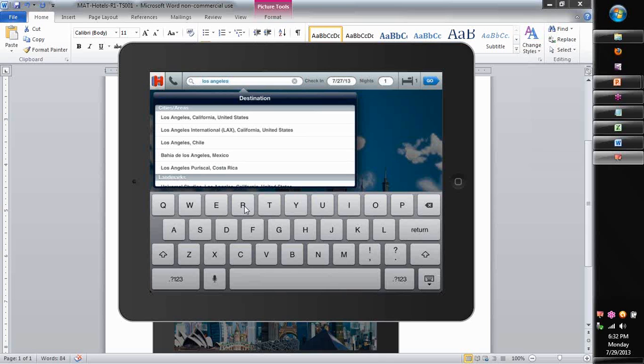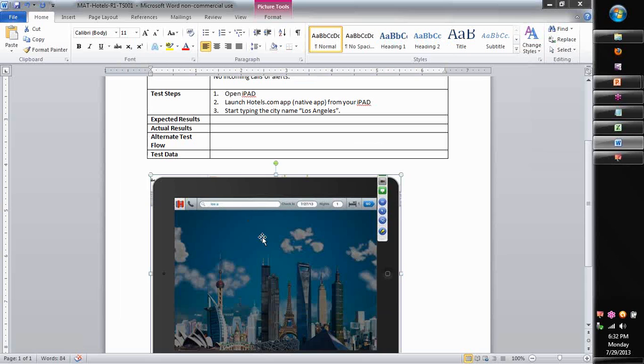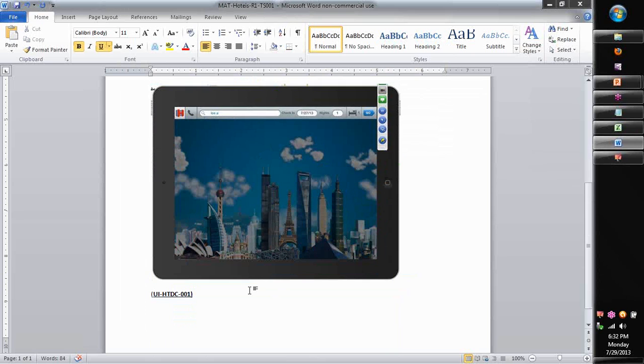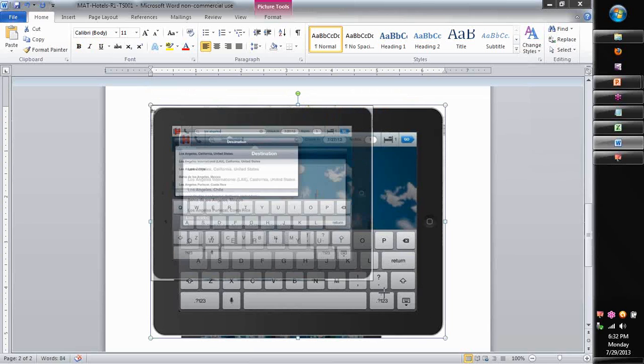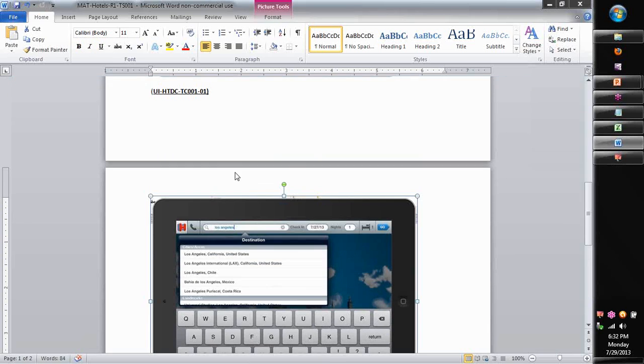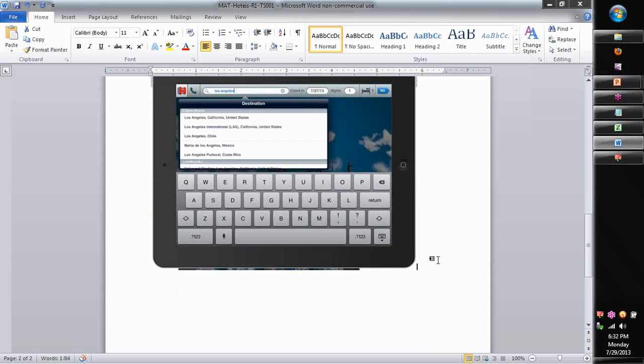Now, I'm going to take a print screen of this as well. So I did an alt print screen on my keyboard, and I'm going to put this as the next picture. Okay, so I'm going to say this is TC001. That is the test case name, right? Now the next picture is coming in. UI HTDC, same thing.